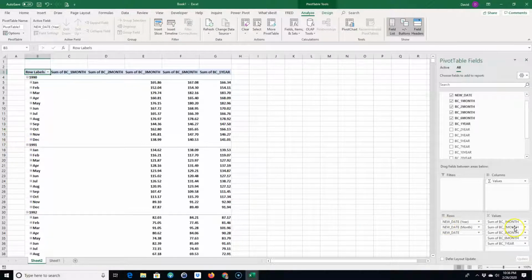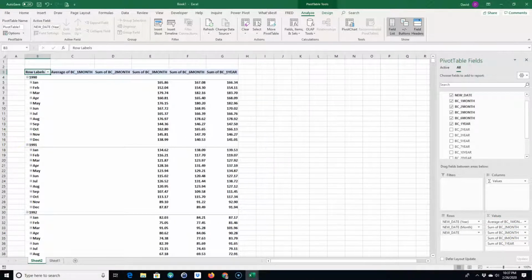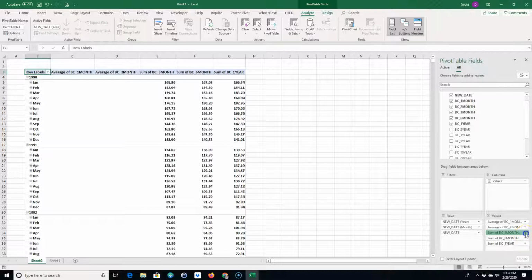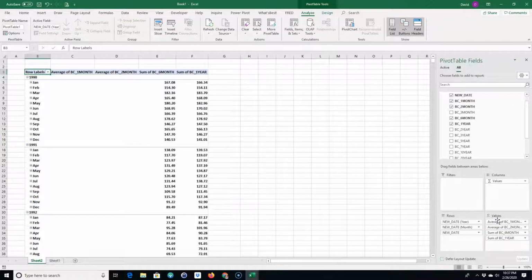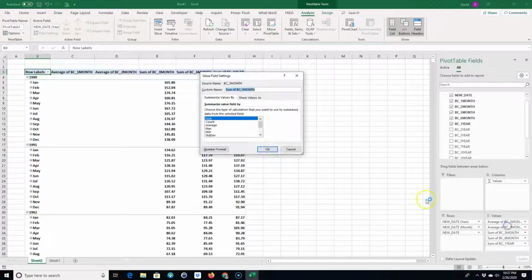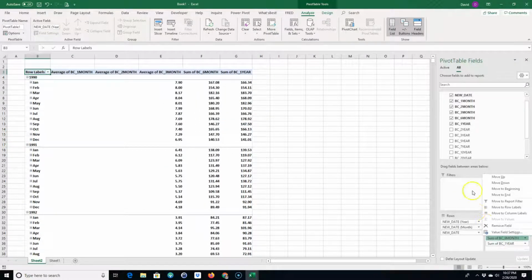So we want to go down here, and we're going to change this to average, because we want the average in every one of these. Now unfortunately, Excel, you have to do it for every one. Okay. And value field, whoop, I didn't want to do that. It said I did remove field by mistake, so I'm going to drag it back down. And I'm going to change all these to average. And you can see now we're getting averages.